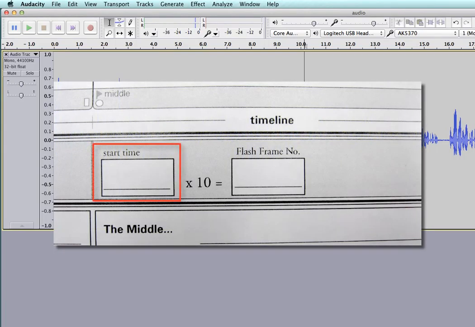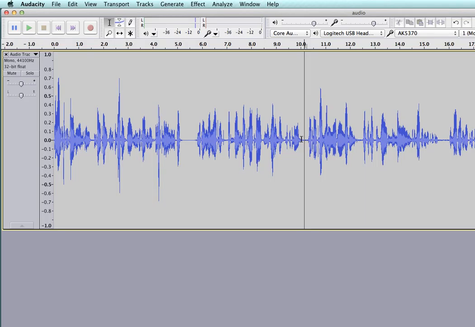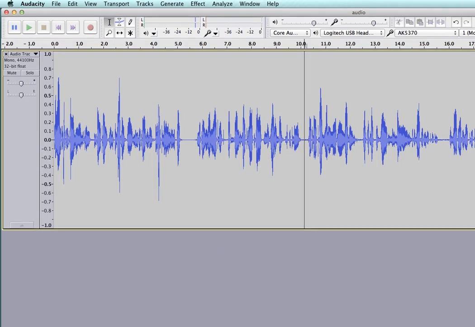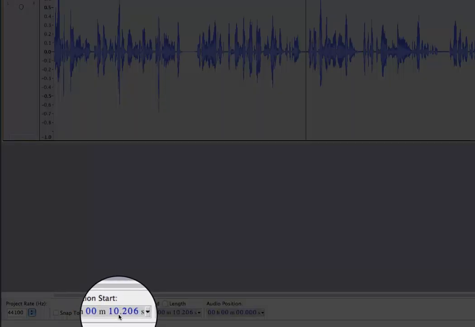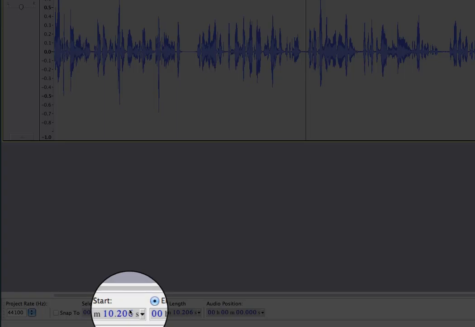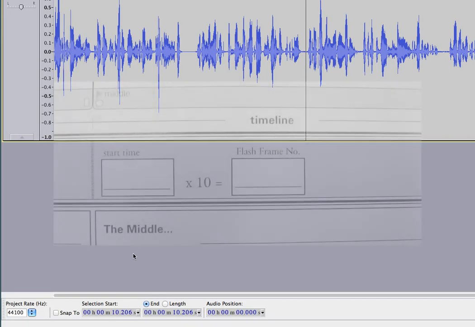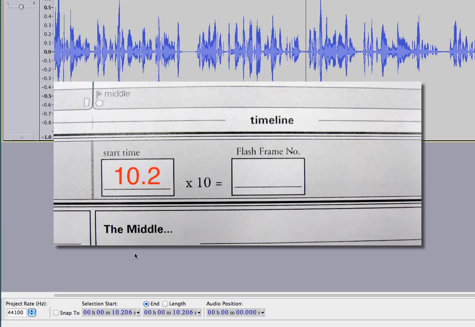Where we see the start time on our storyboard planner in part B, let's write down when that start time is. And we can find that down in our selection start. And I'm just going to come a little bit closer to where the action starts, somewhere around there. It's 10.206 seconds, but we only need to be accurate to one decimal place. So I'll ignore the 6 and round down the 0 to 10.2. I'm going to write that on my storyboard planner.